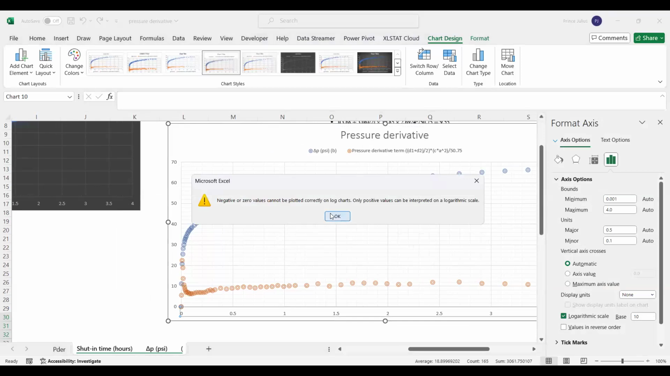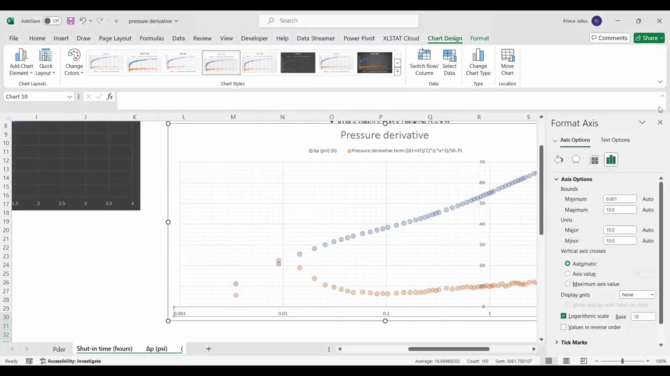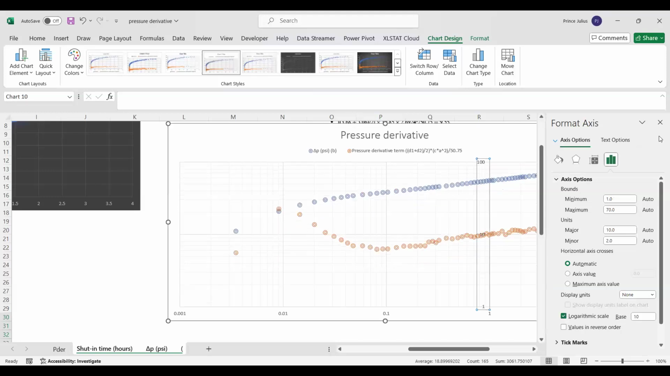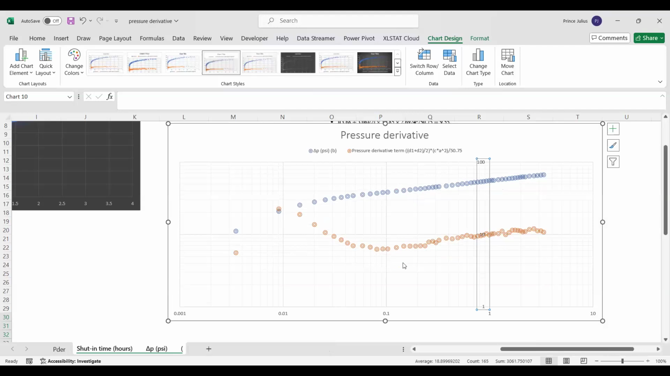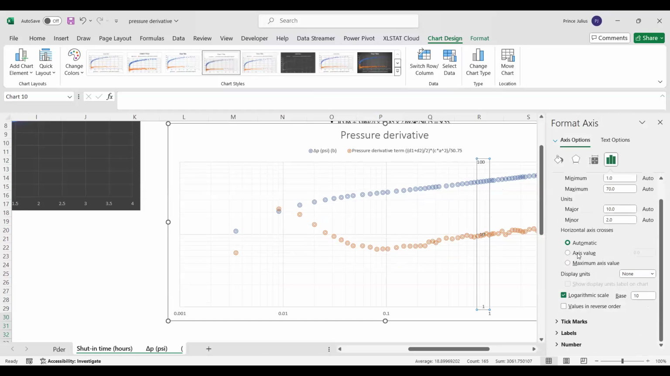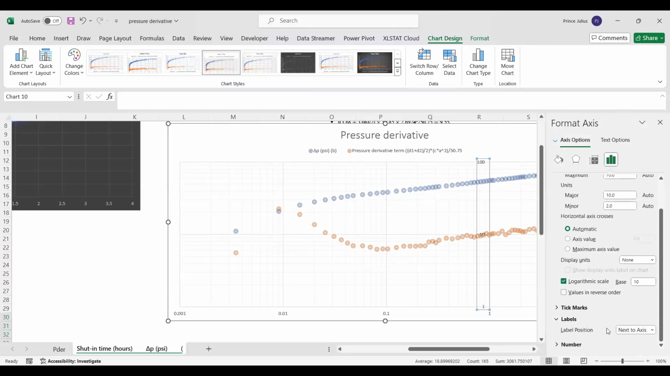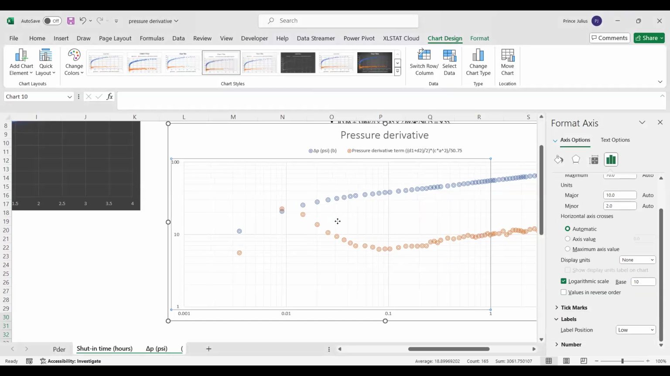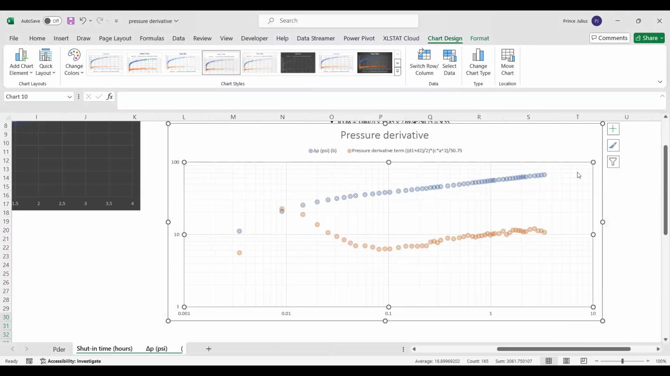It is asking that option. Just convert the x-axis to log, and my y-axis should also be converted into log. So you can see easily that the trend has been adjusted, and the y-axis is somewhere around here. So let us try to adjust this value. I'm going to click on the y-axis, go to labels, and just click as low, so it will not be inside the graph.